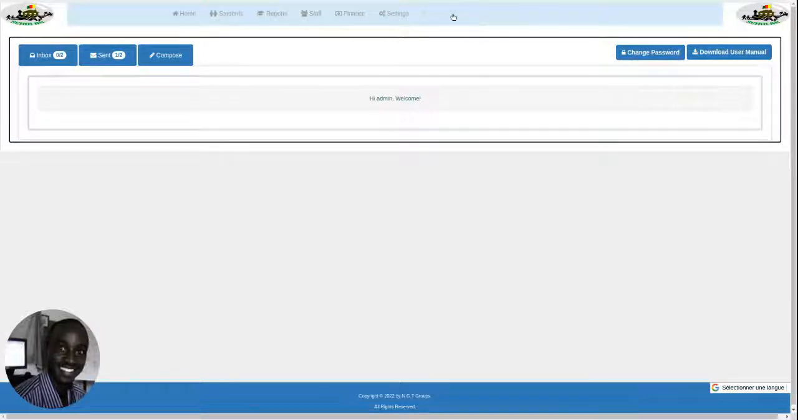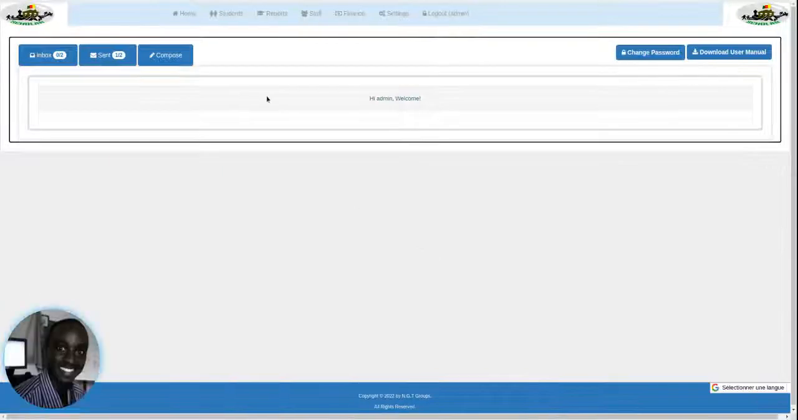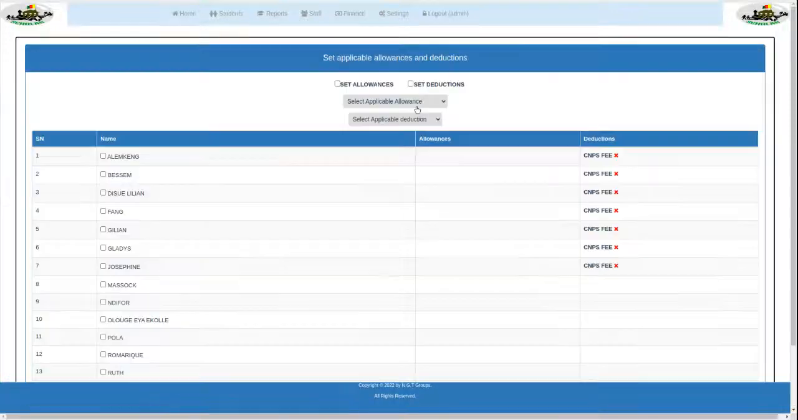So I'm just going to start with the login. You're going to log in as an administrator, enter your username and your password, and hit the login button. Once you are in, you head to settings, then the submenu apply allowance/deduction.